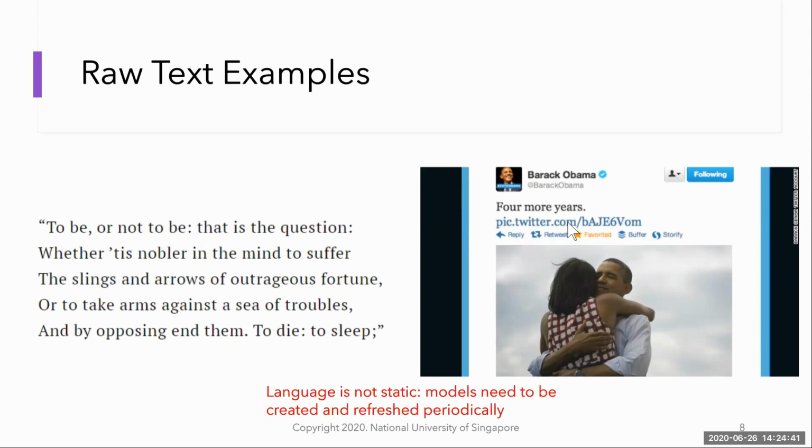So language is not static. Unlike a lot of other types of data, like financial data with different formats, language changes a lot. It changes with the person, and it changes with generations. How I talk is different from how my parents talk, for example, because I went to the US and they didn't. We use different words and express ourselves differently. So models do need to be created and refreshed, and I want to add another thing, they need to be customized as well.